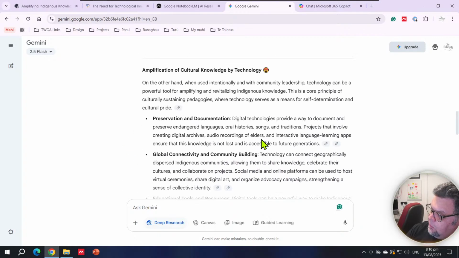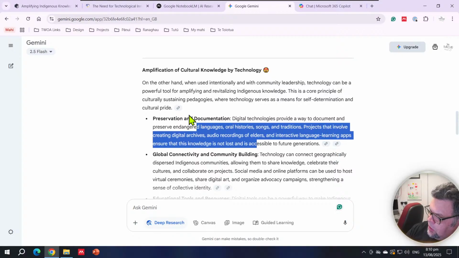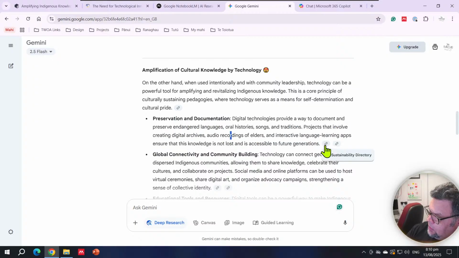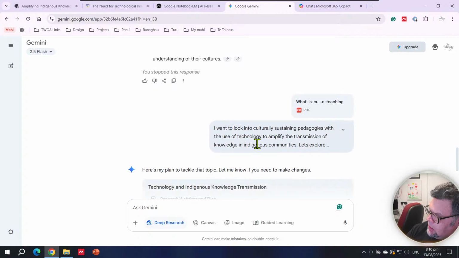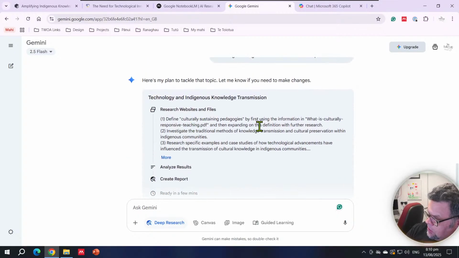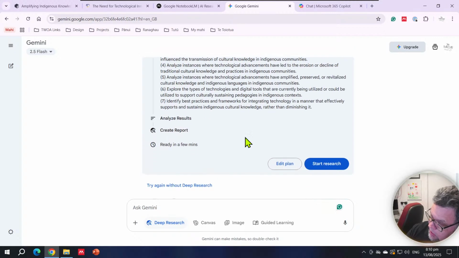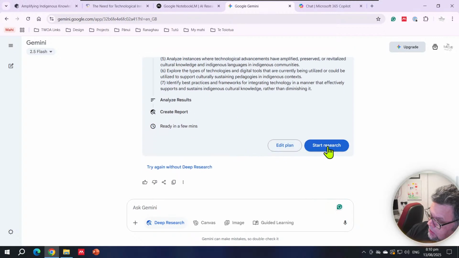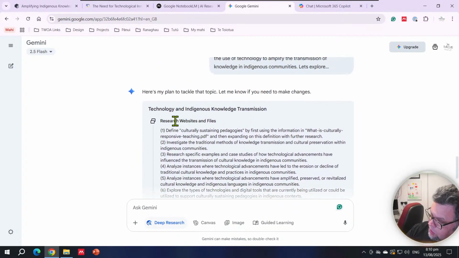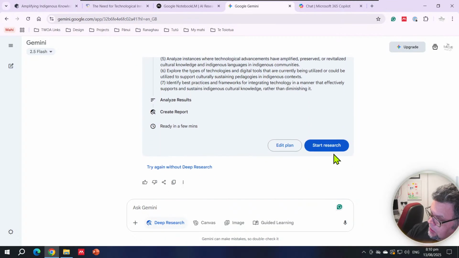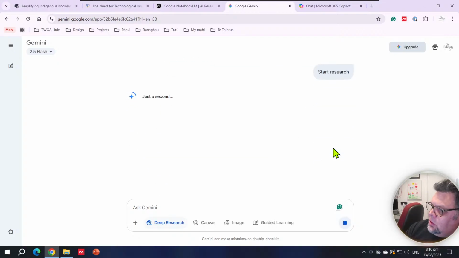Okay, so it's going to give me pretty generic kind of stuff, but cultural survival. So it's got me links and stuff, but the deep research is going to dive in a lot deeper. It's going to say, is this what I want? Research and finds, define. Okay, so I'll then start research and we'll go through and do that.